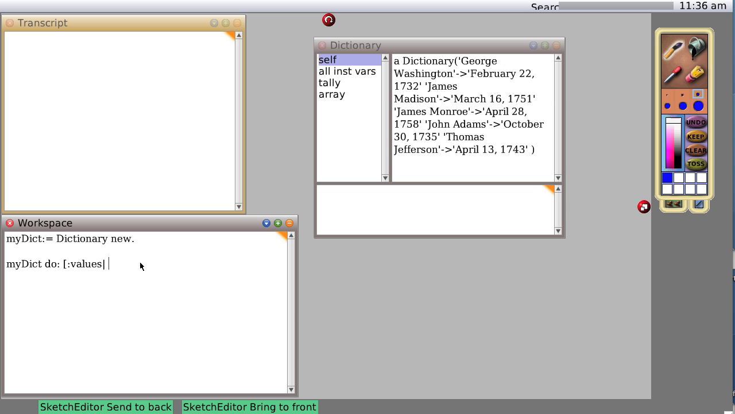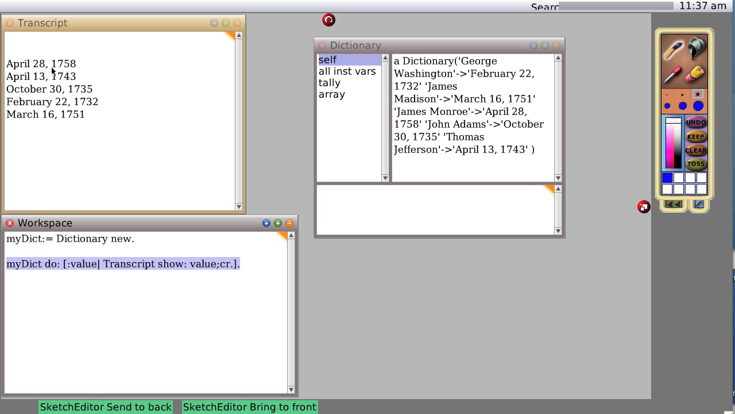And then we're going to say transcript show values. Let's make that value to make sure we understand that it's a single value being returned at a time. Carriage return. Notice the semicolon there. We send show value to transcript. The semicolon indicates we're going to send another message to transcript. And then we're done. Now we evaluate this, and if I have no typos, watch what happens. There's one birthday, two birthday, three birthday, four birthday, five birthday.